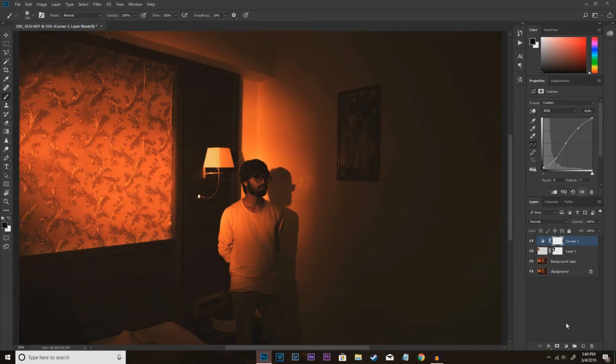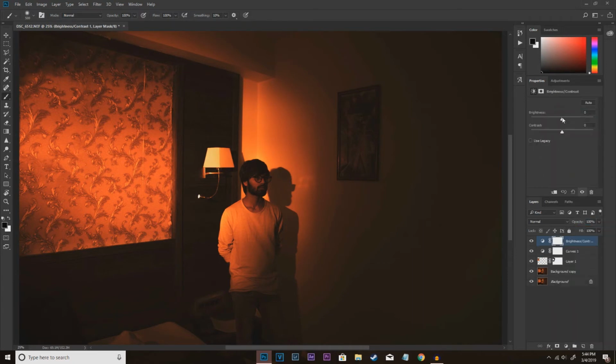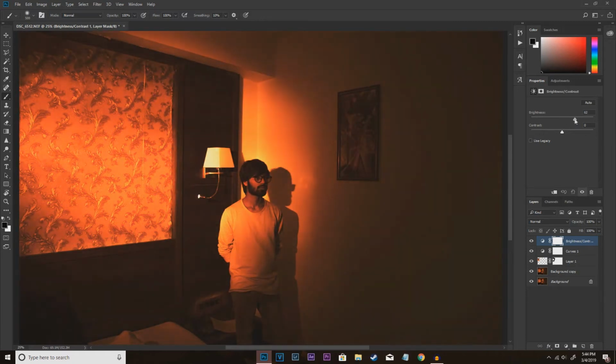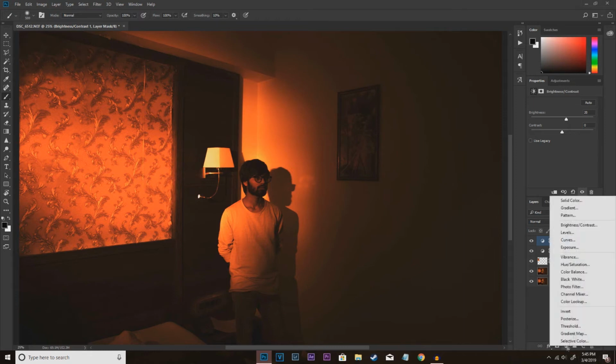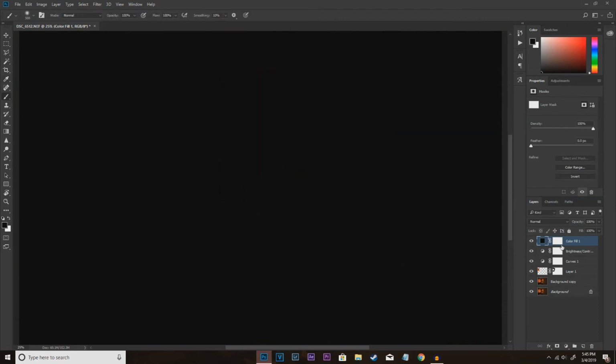And the next thing I'm gonna do is brighten up the image a little bit. So I'm gonna go to the adjustment, brightness and contrast, and I'm gonna increase the brightness a little bit, around 20%. And after that, we're gonna go to adjustment again, and we're gonna take a solid color, and I'll go with black and press OK.